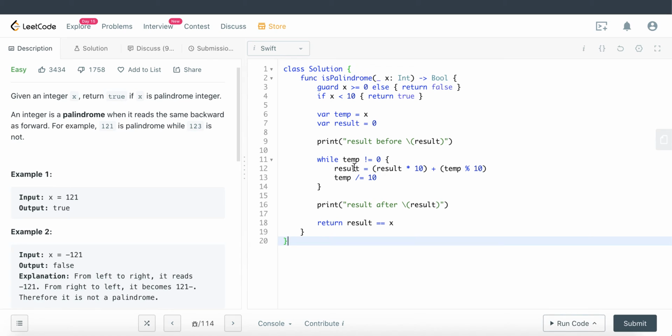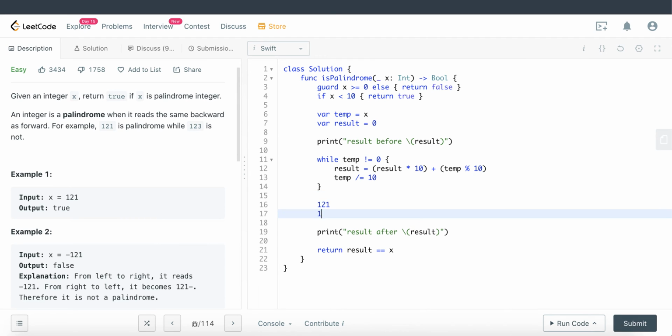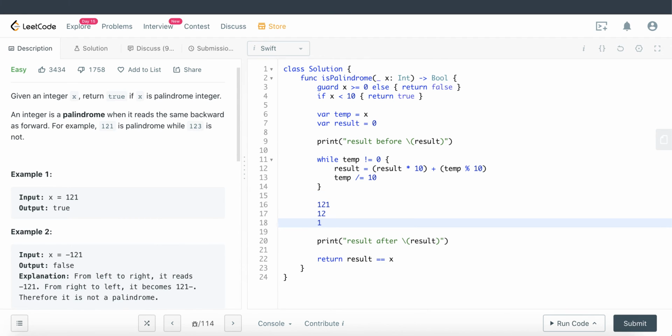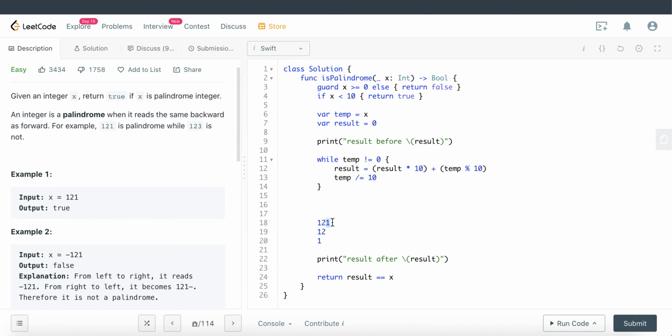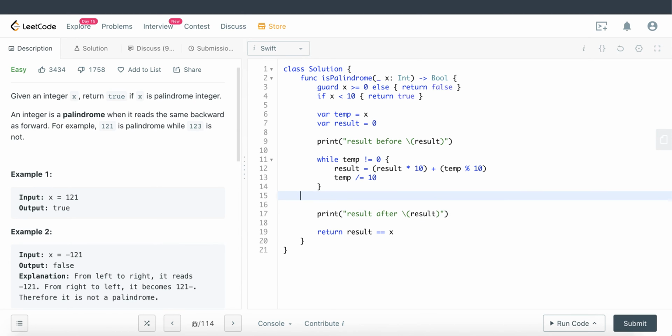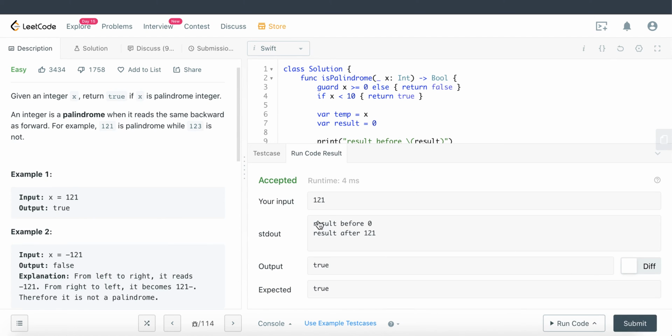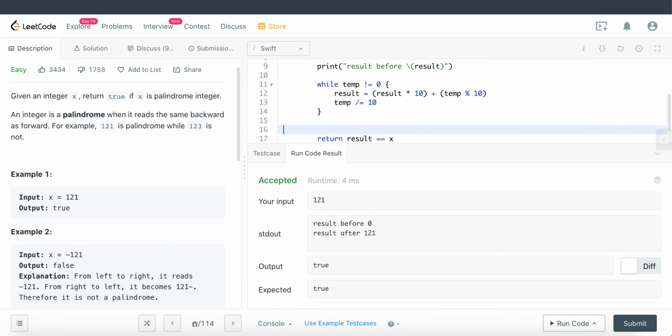But I just want to clarify that is how I reverse it, by dividing by 10 to reduce the 121 into 12 into 1 and so on, right? And then the result basically gets the remainder of the division, and that's how I reverse the integer. So let's go ahead and run this and see. So result before is 0, result after is 121, right? So that's good. Okay, let me just remove this.